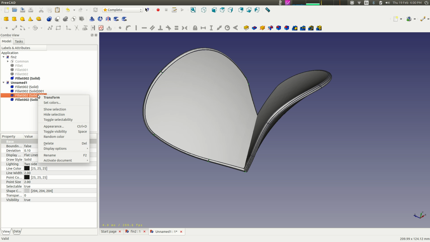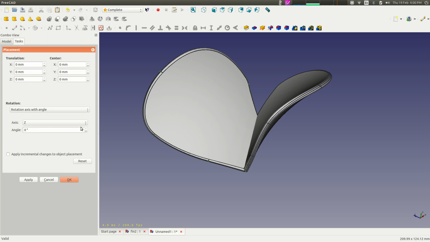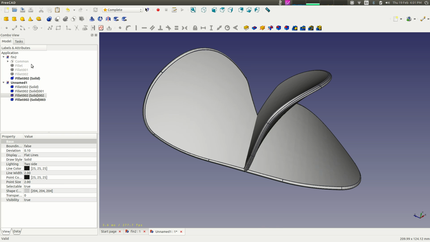The third object, I'm going to do the exact same thing. Go up to edit, placement, y-axis again, except in this case, instead of 90 degrees, I'm going to do 180 degrees. Then I'm going to click apply, click OK. And I'm going to do the same thing for the last solid here.